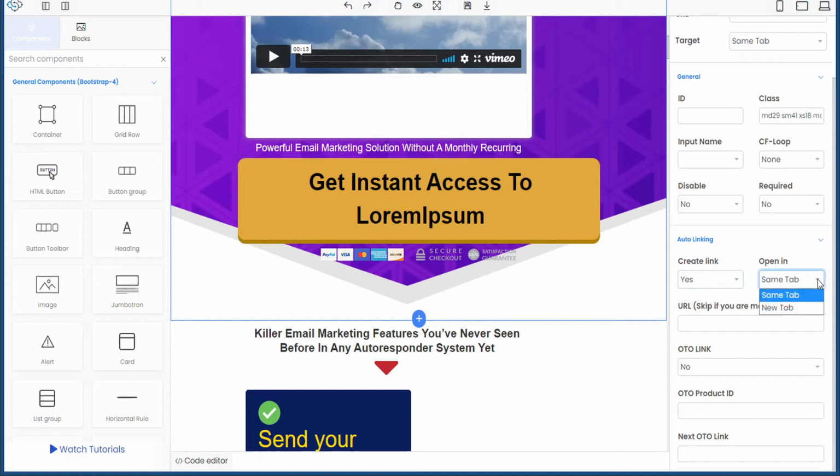And we can choose to open it in the same tab or a new tab, but we want to keep them in the same tab because this is our funnel. We don't want the funnel to get split. And then here we need the URL. So this button is going to be a link to our order form.